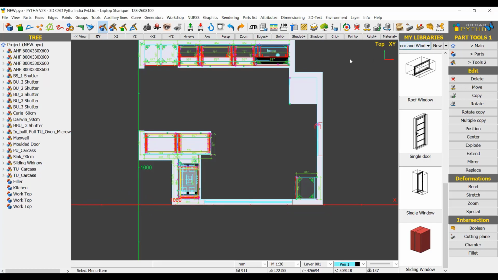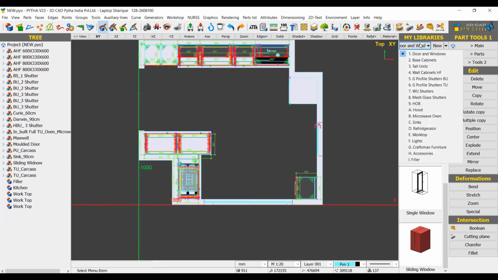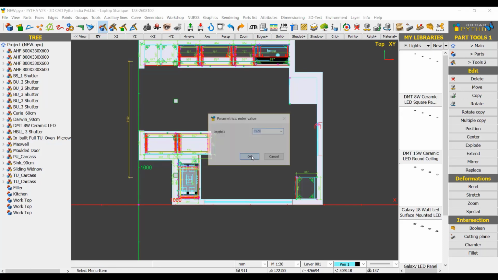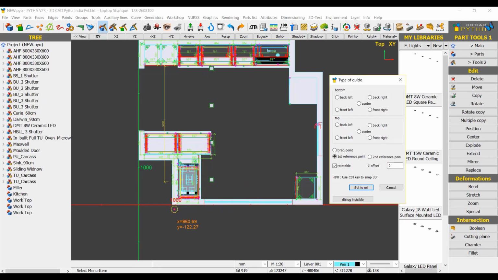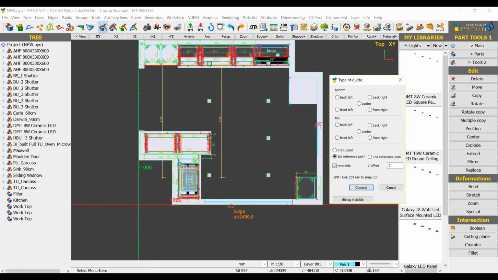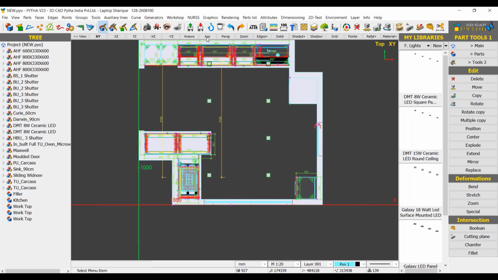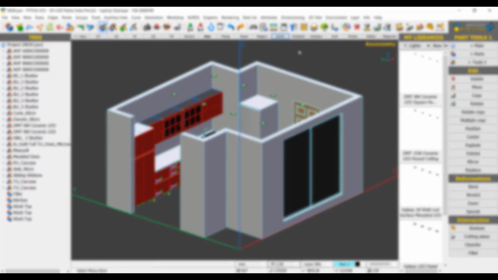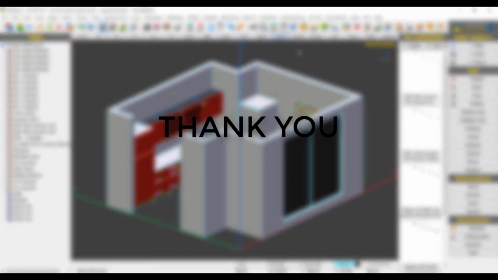We will now place the lights in the kitchen. Just drag and drop the light. Using the reference point, I will now place the lights. That's how you can easily create a kitchen using drag and drop library and replace function if you have a well organized library.